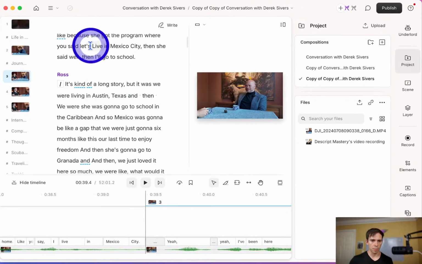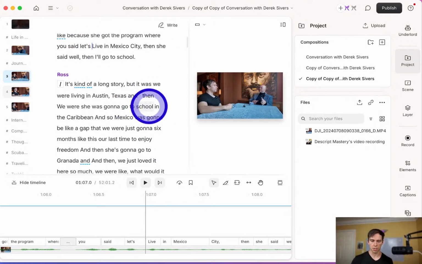So one thing I'll just point out real quick, since there's a lot of questions about the transcription, you can add punctuation at any point without any other steps by just clicking somewhere. So for example, I'm saying right here, it's kind of like a quote, like and you said, let's live in Mexico. So let's live in Mexico.